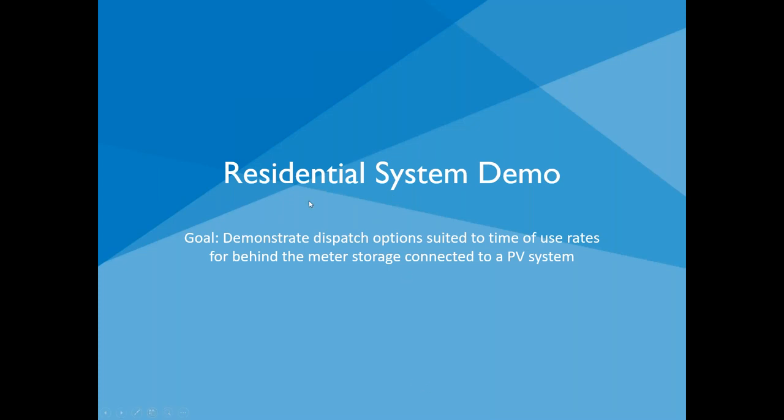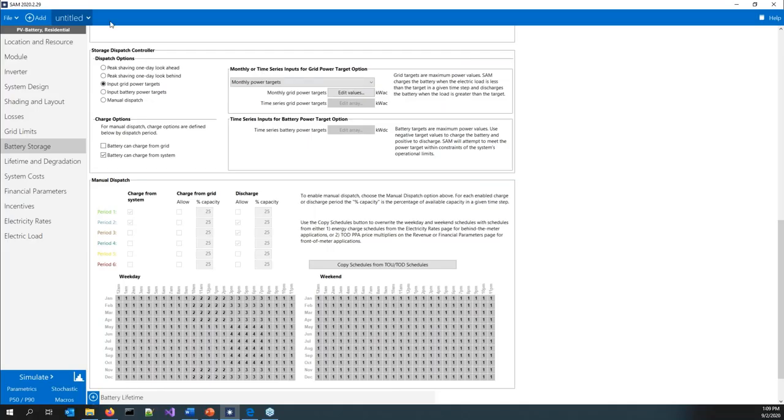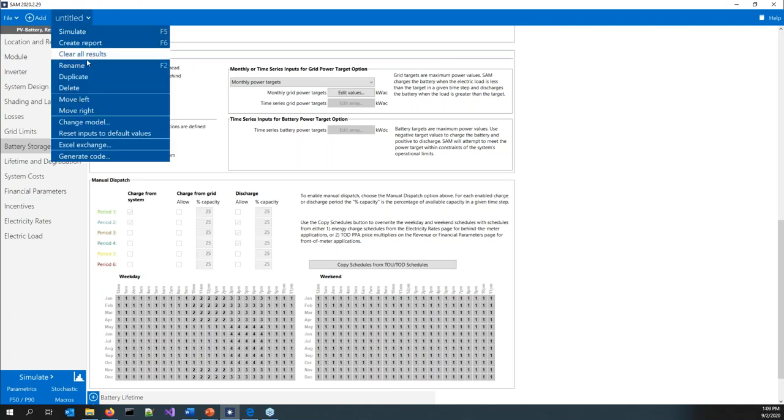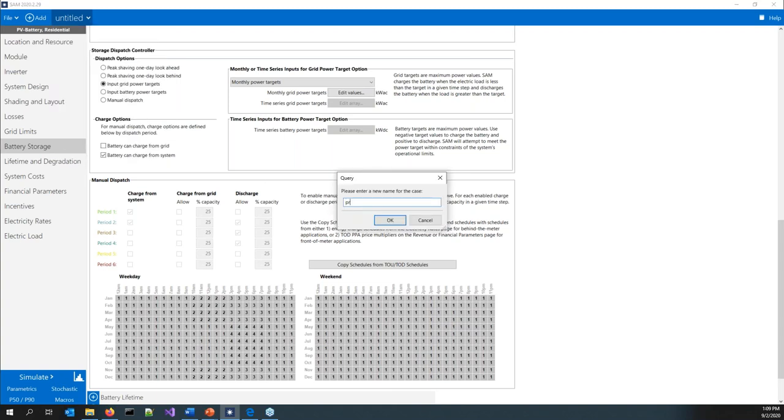So let's look at a residential system demo. In this demo, we're trying to demonstrate dispatch options suited to time of use rates for behind the meter storage connected to a PV system. So we already pulled up our PV battery residential system in the last step. Let's go ahead and use this drop-down menu to rename this to PV battery residential. And that way we'll keep track of it through all of our different demos during the webinar.